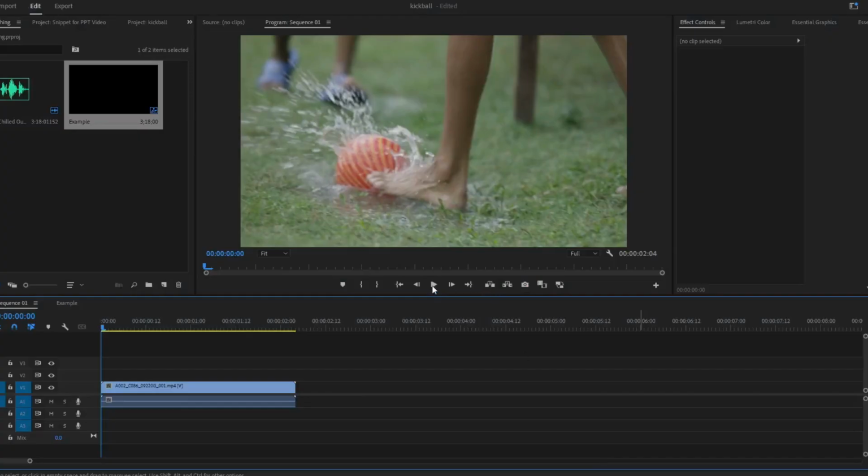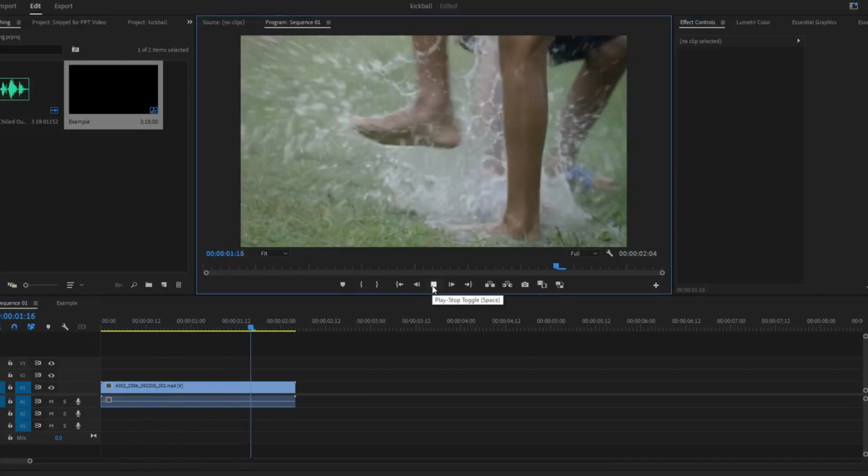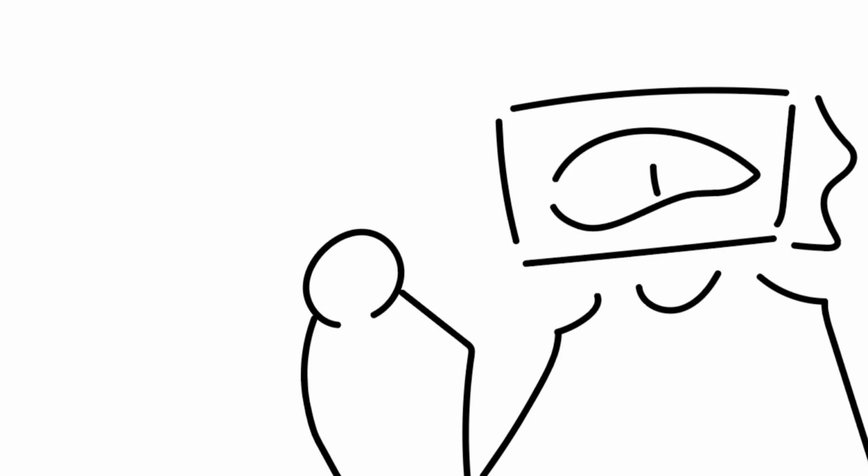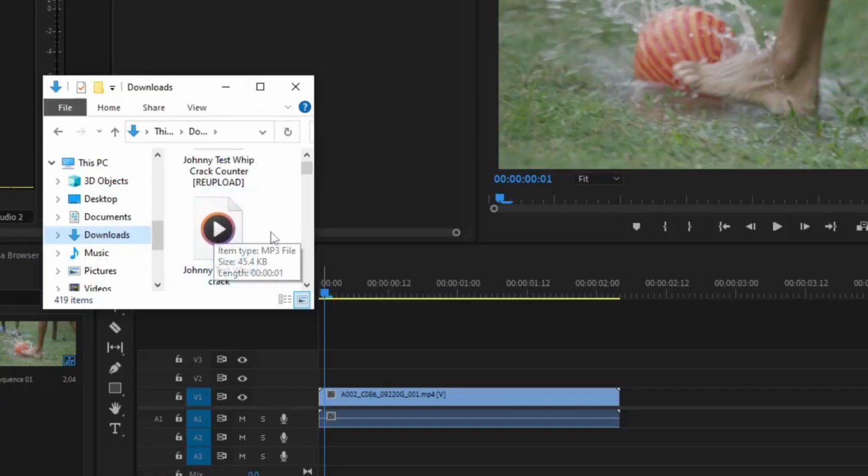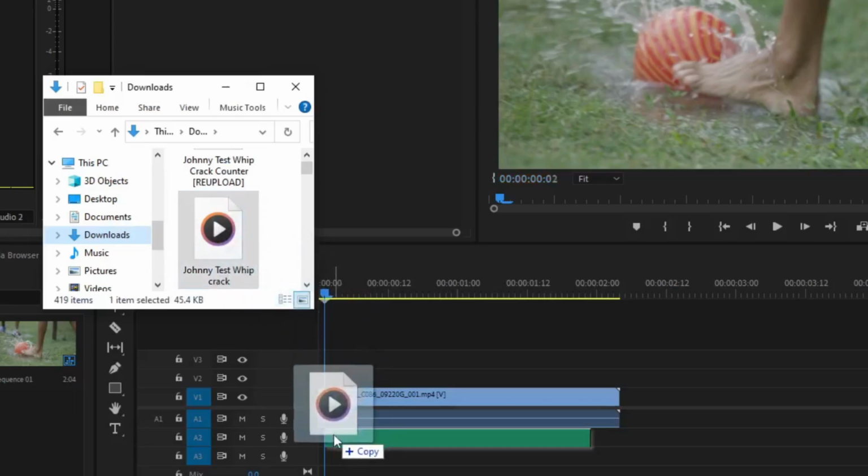I think my little skit needs some audio. And in order to do that, I'm going to use my personal method, which is just dragging the file from File Explorer into this A2 file, which stands for Audio 2.